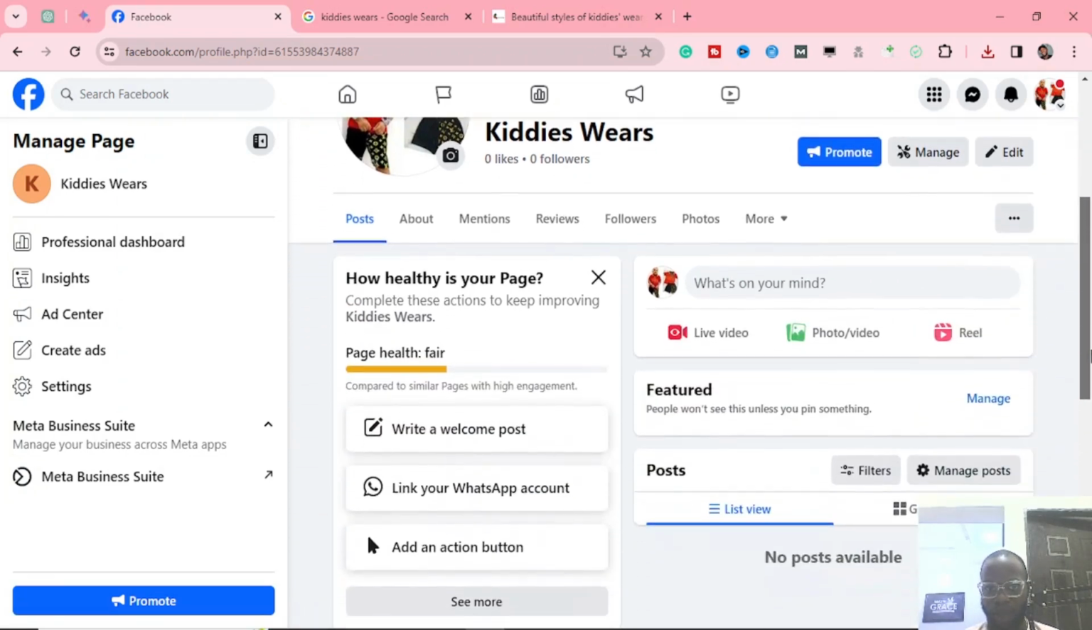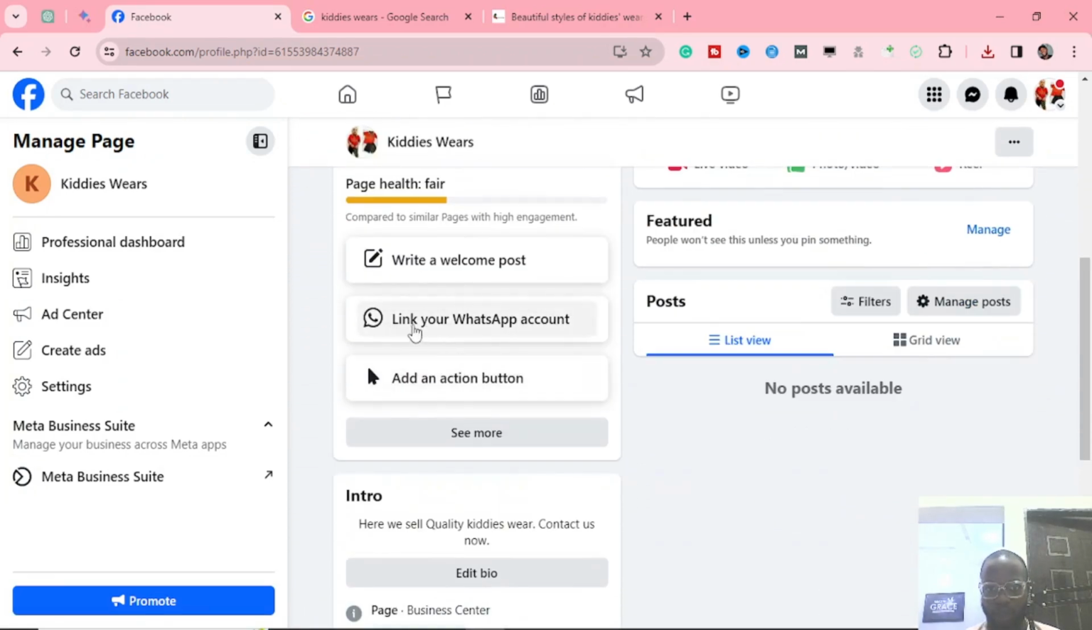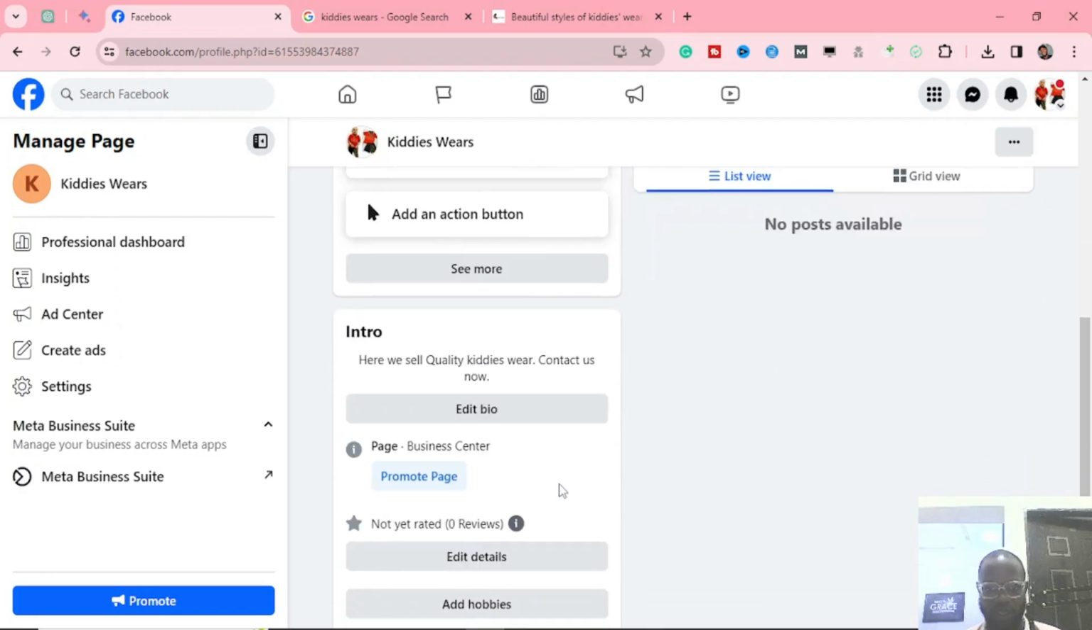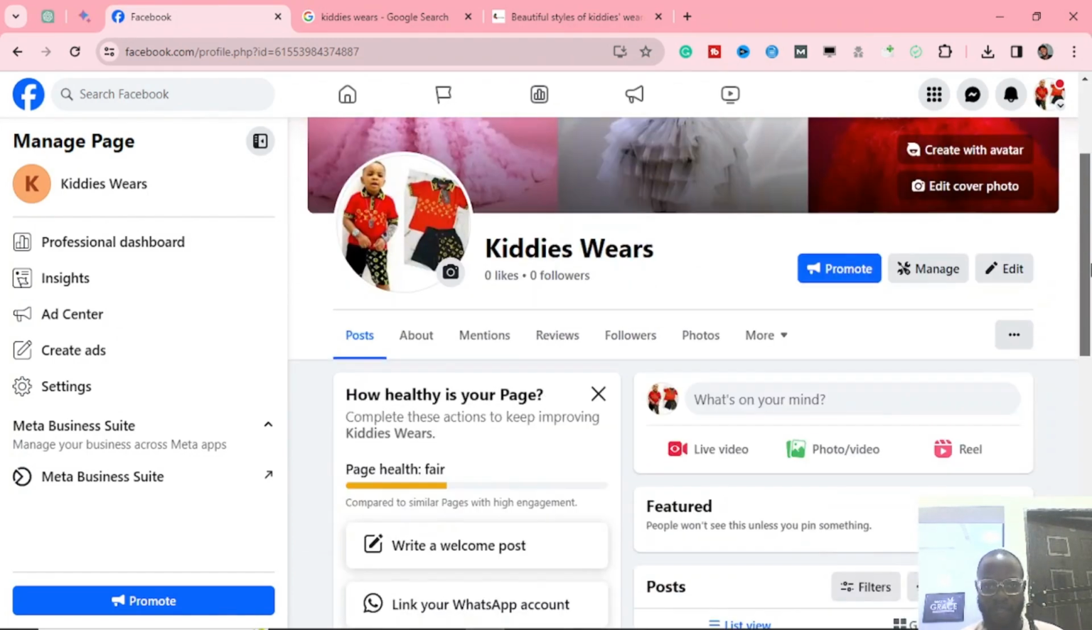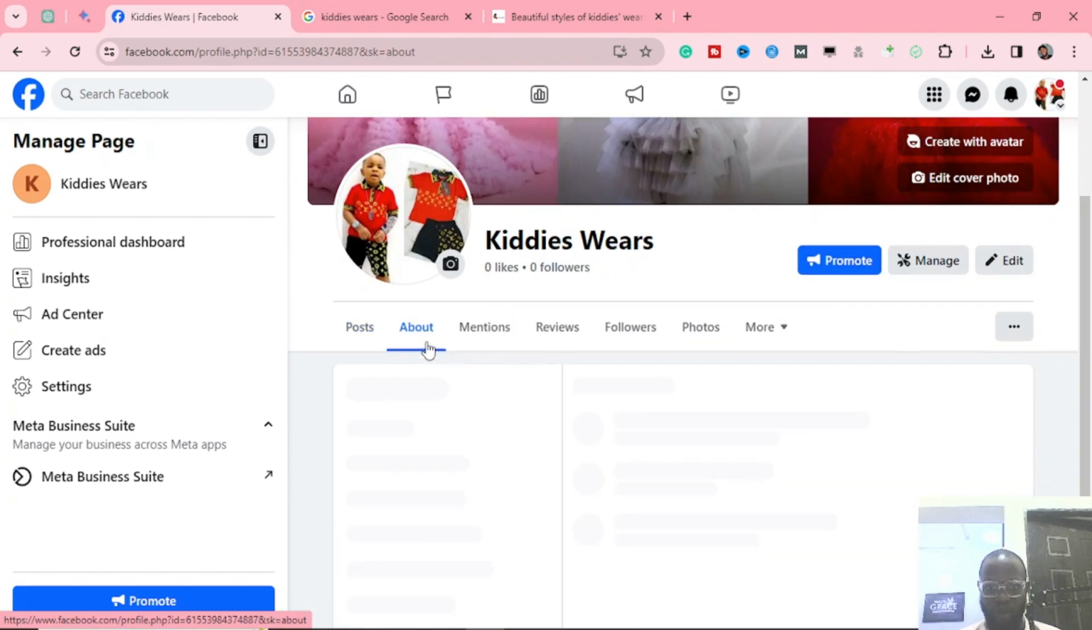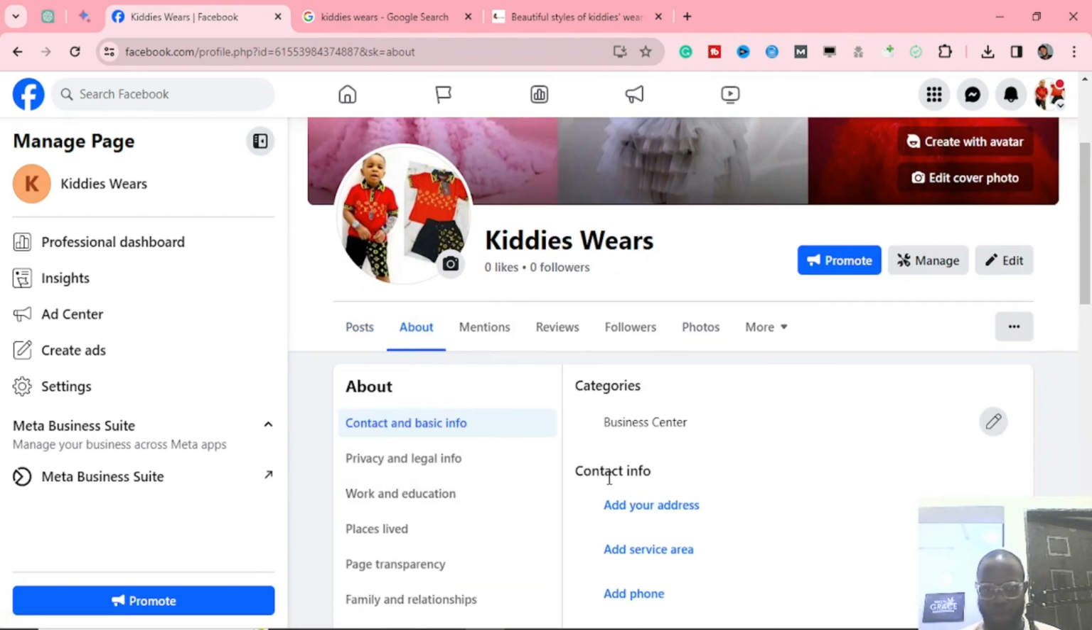In your own time, you can take your time to link your WhatsApp. Linking your WhatsApp is very easy, and adding an action button is very, very easy. So here you can click on edit bio to write a more eye-catching bio for your business. This is too plain for our business. So you go to About. When you go to About, you will see some options here. Take your time to fill up these details here.